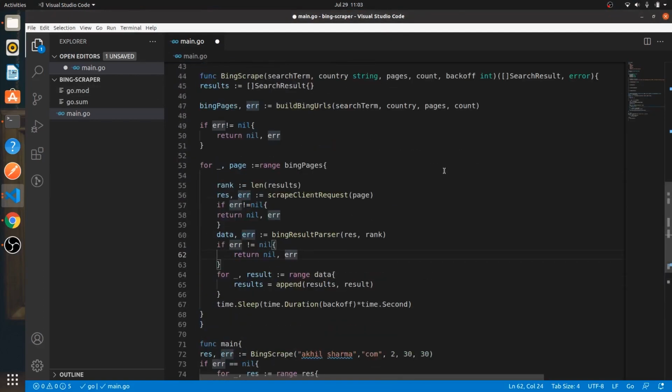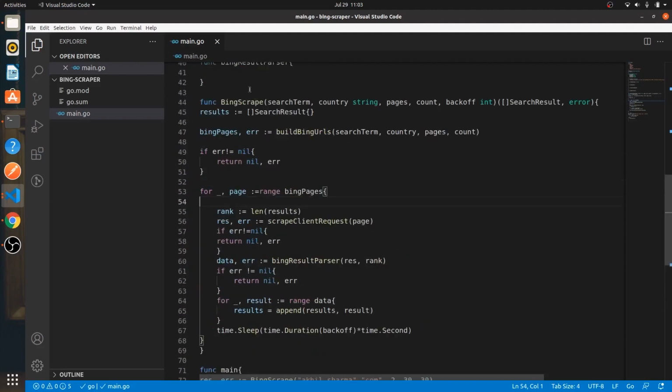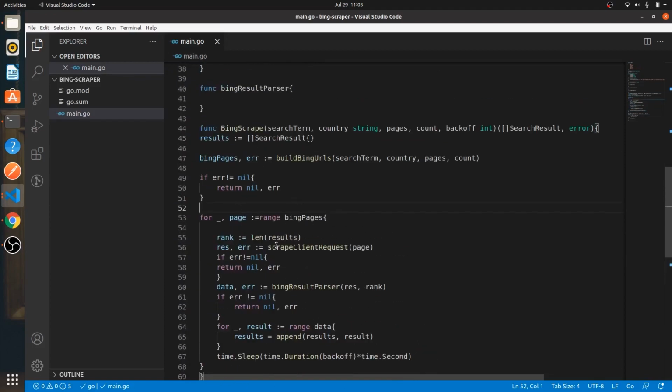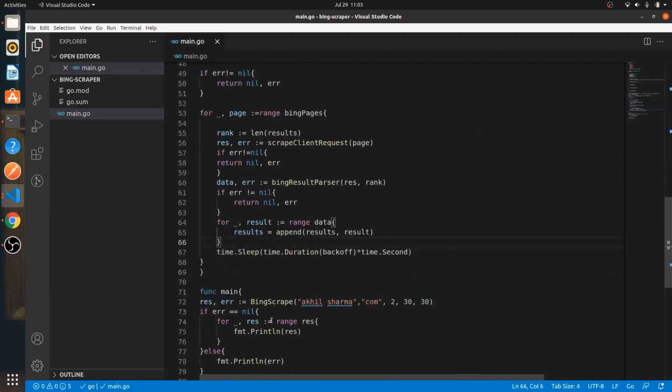So our function is taking shape pretty well, and we have pretty much created the basic structure for our Bing scrape function. And Bing scrape function is basically, like I said, the most important function in this program, because this is the one that talks to func main and talks to all the other functions that we're going to use. So for example, scrape client request, build Bing URLs. So this is like the center of everything. It's the glue that binds all these functions together and creates those results and sends back to func main, which simply prints out those results.